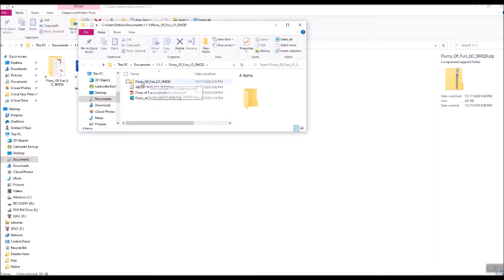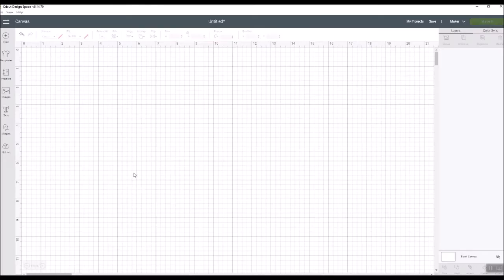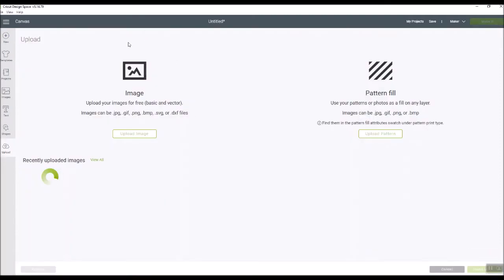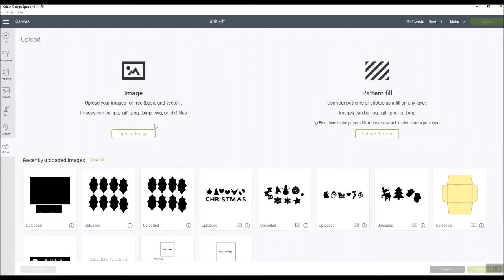This is just showing that this is the open file folder. And once you're in Design Space, then you will be able to go into your left-hand menu here in the Design Space screen and go down here where it says Upload. Now, you'll see two things. This is for images. So this is telling you if it's a JPEG image, a GIF image, a PNG, a BMP, an SVG, or a DXF file, this is where you're going to upload it to. The other one over here is when you have patterns that you're going to upload. We're not doing that today. We are uploading an SVG file.